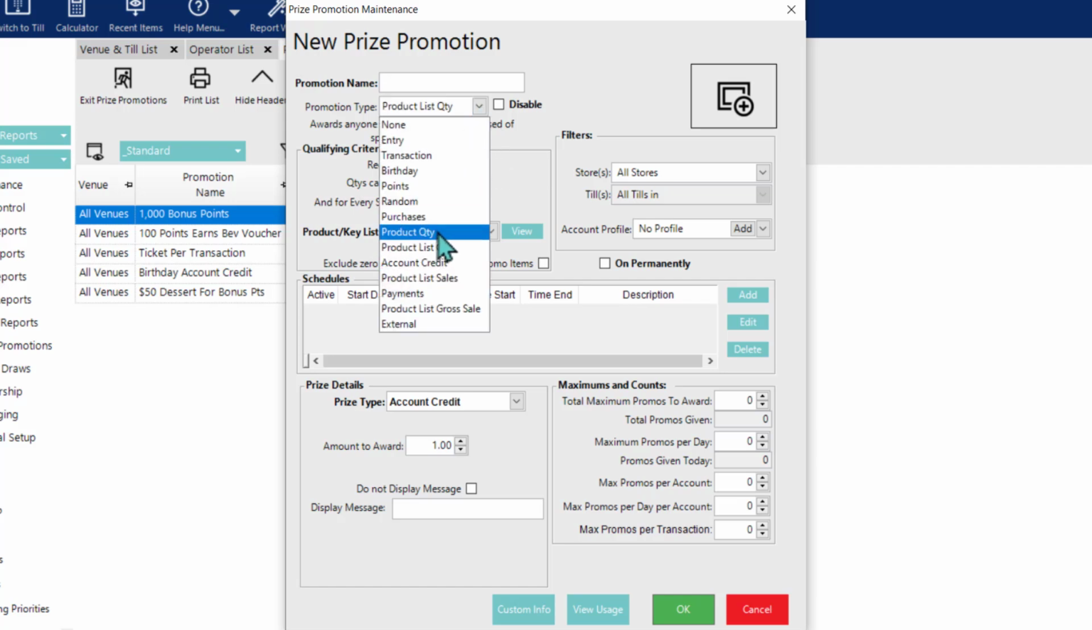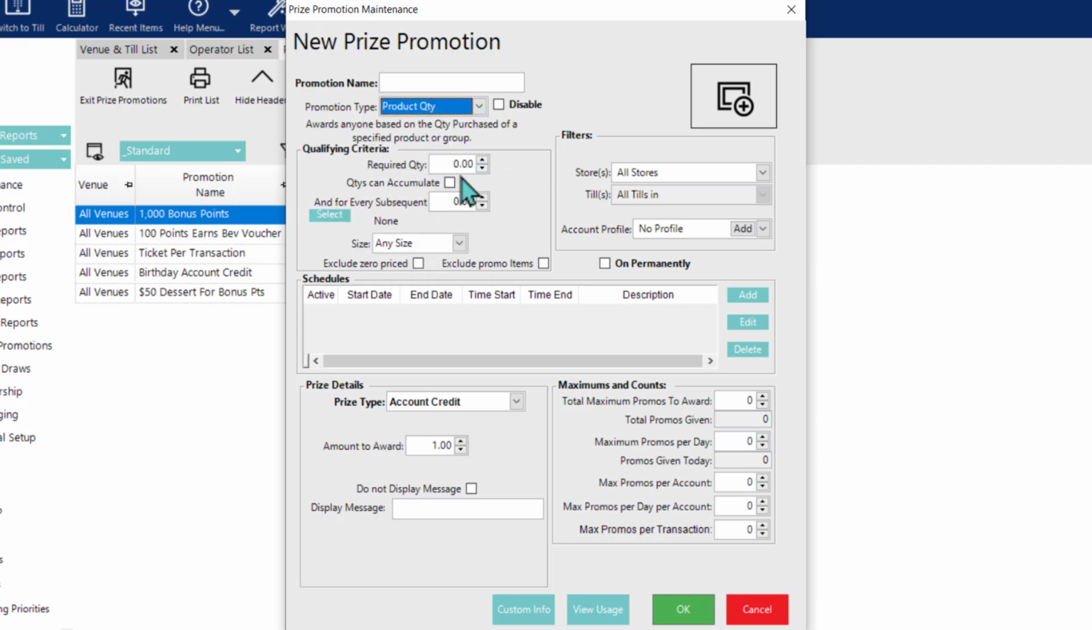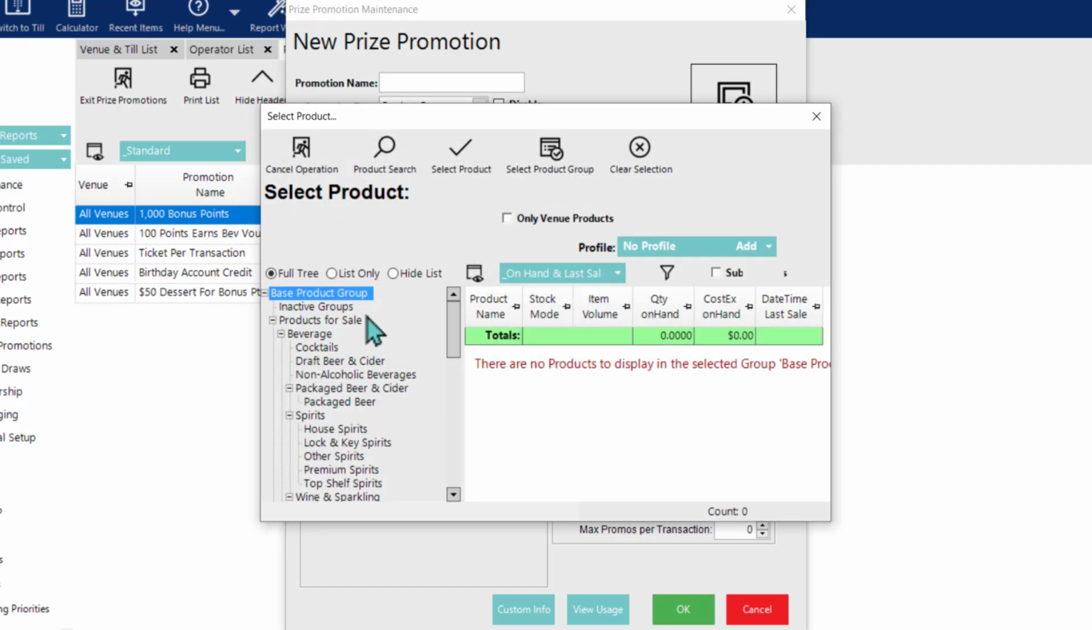For the product quantity one, we just need to set the required quantity. Again, accounts can accumulate across multiple transactions, and again, we offer an option for subsequent quantities being purchased to be able to award additional prizes. But we do need to select a product or product group from the database.